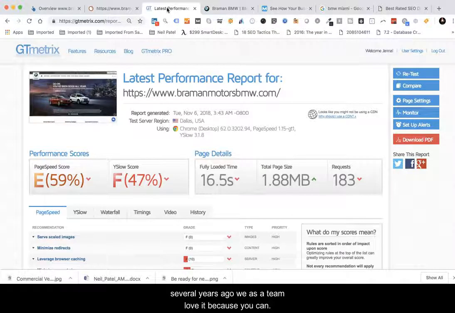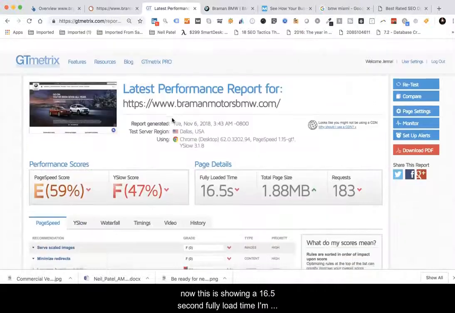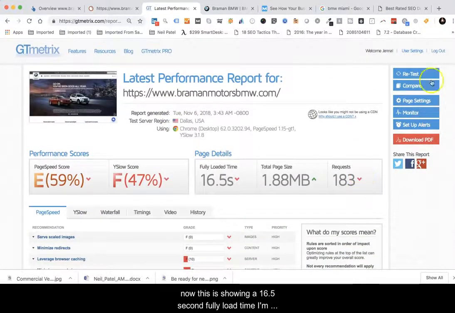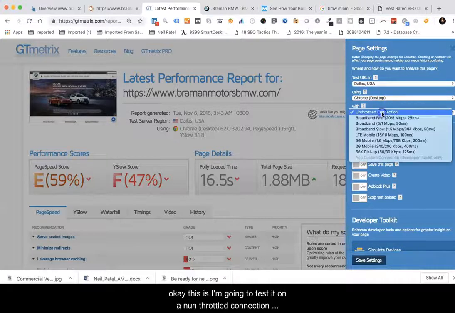We as a team love it because you can test different browsers and different connections. You can see right now I'm on a Chrome desktop. This company is located in Florida, so I'd assume their server's close by. I have it set to the US. Right now, this is showing a 16.5 second fully loaded time. I'm going to give them the benefit of the doubt here. I'm going to test it on an unthrottled connection, which is what it's tested on now.